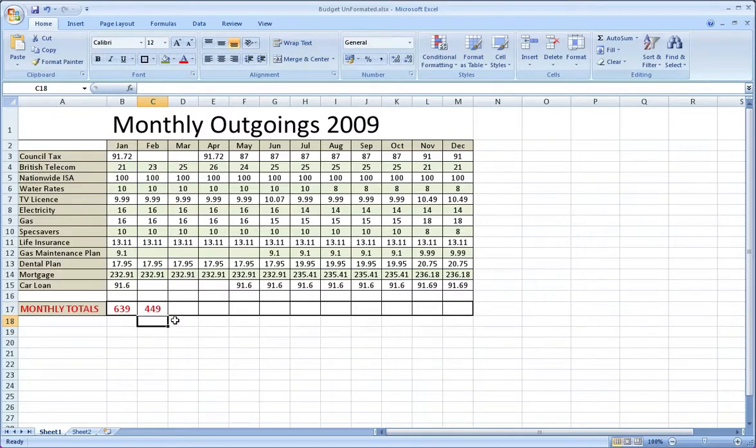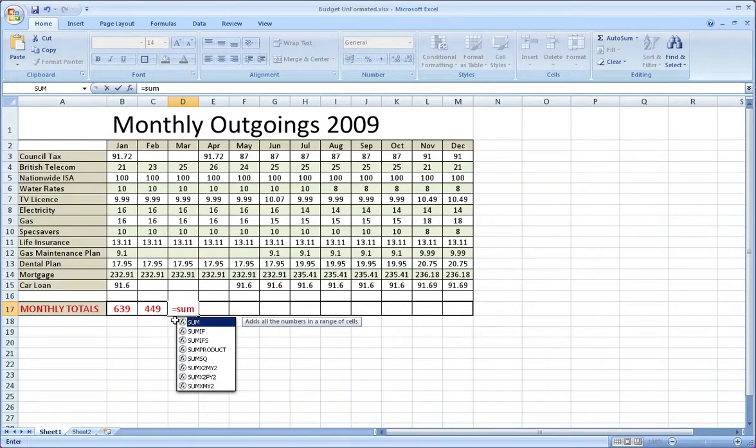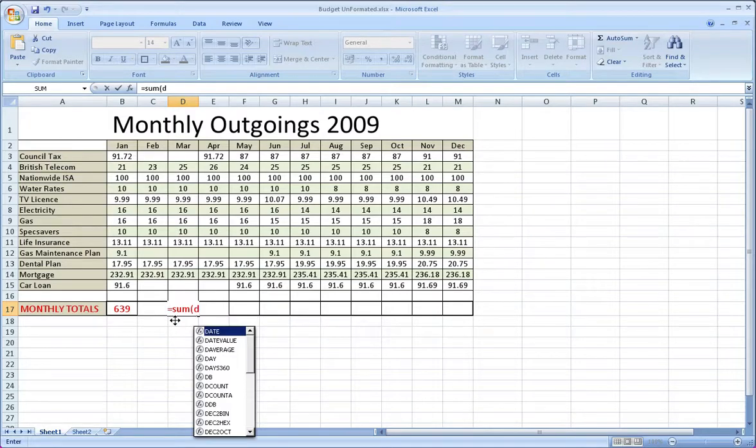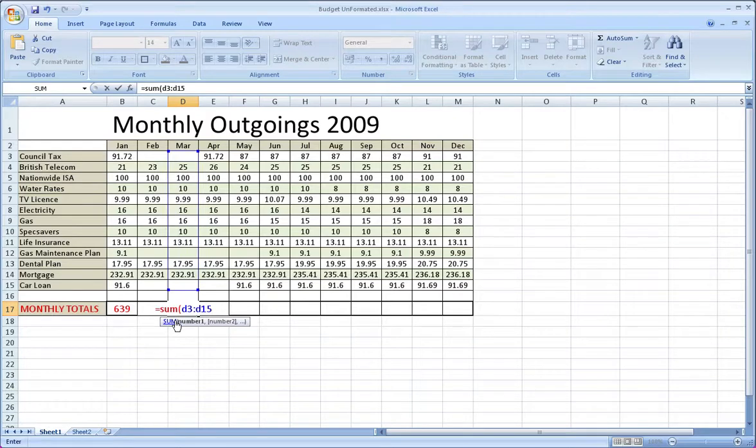Obviously, 449, better month that month. But there we go. So we've added up from C3 to C15. Well, let's do it again, all right? I'll do it exactly the same way for this next one, just so we get an idea. So equals, SUM, open brackets. What am I summing? This time, D. Remember, we're moving across. So I'm going to go D3 colon D15, close brackets.